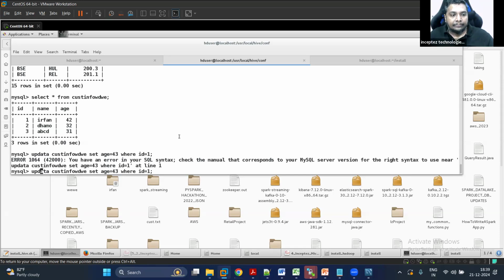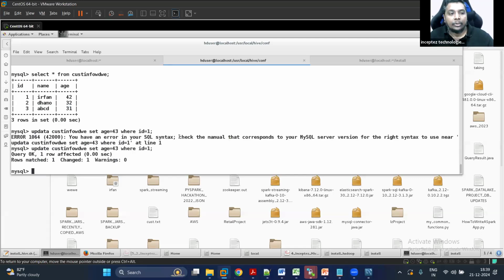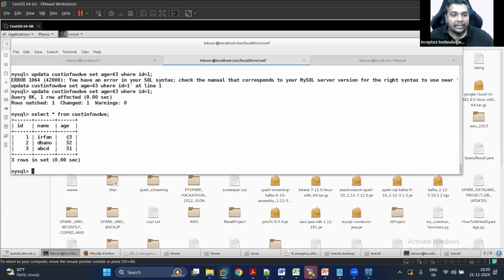Update. So the data got updated into the table. There's 43, 42 got changed to 43. I want to do multi-row update.